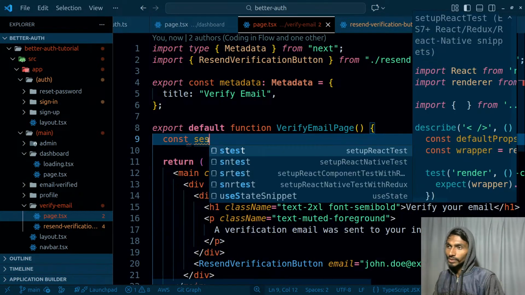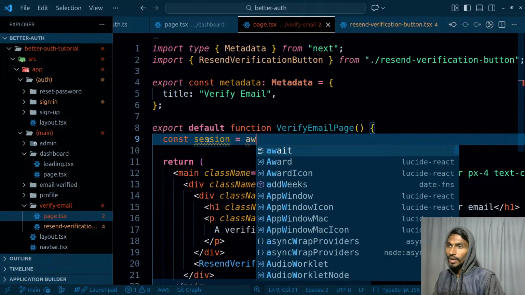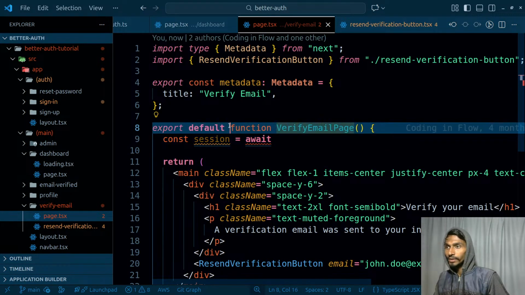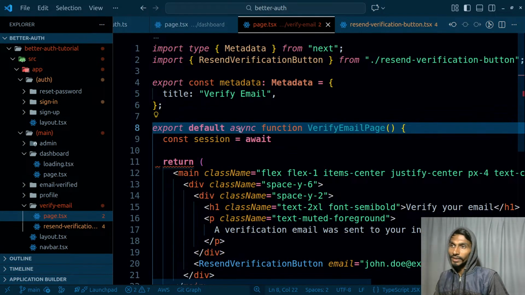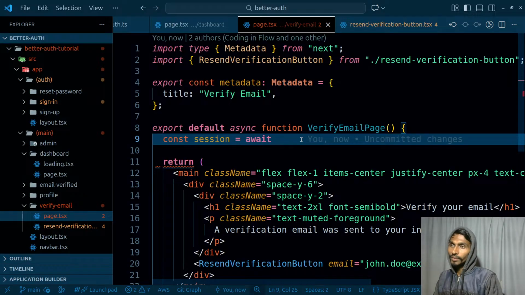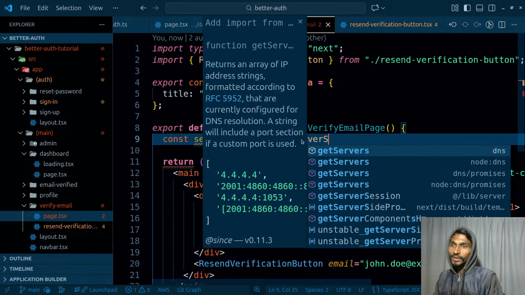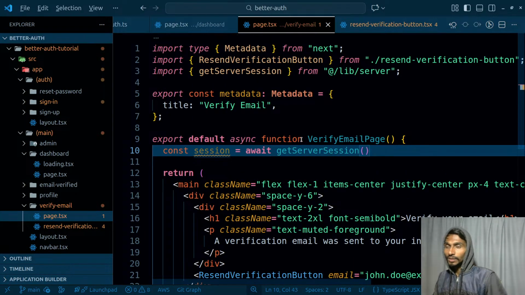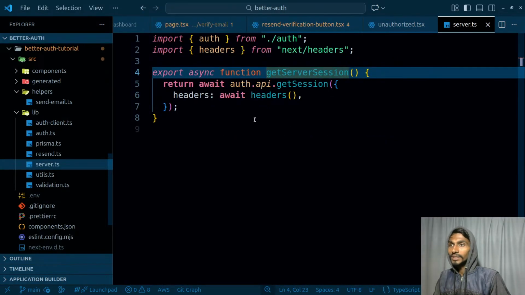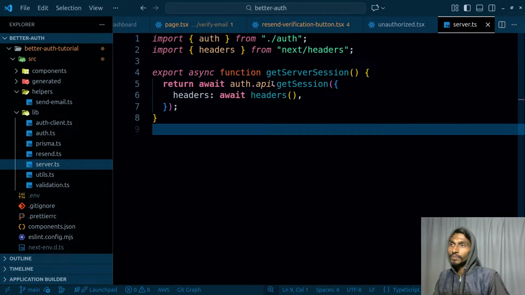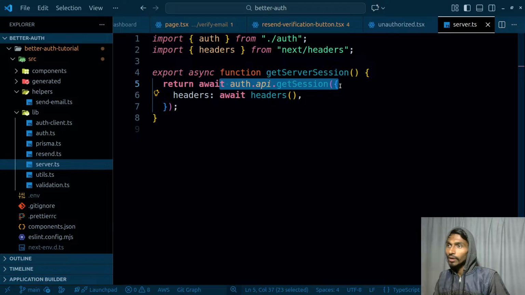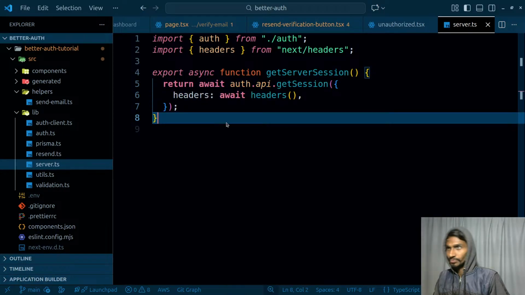So const session is gonna be equals to await. Again, if I want to use await, I'll have to make it async, and then await get server session. If you are actually wondering where this server session is coming from, this is a method that I created, and inside this method I am getting the session using the Auth API and all, and I am just simply returning the session. As simple as that.